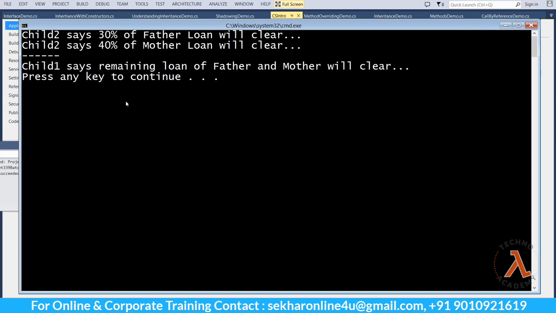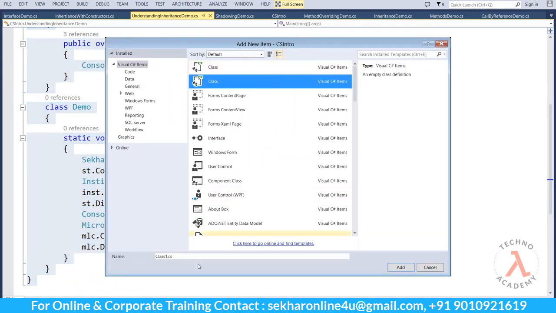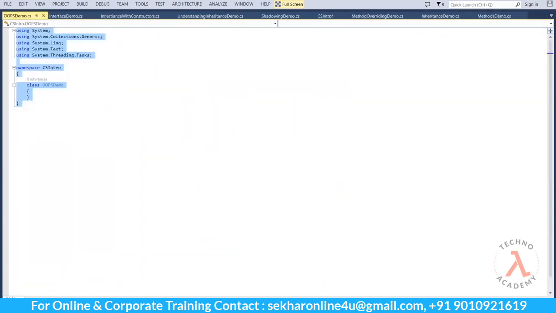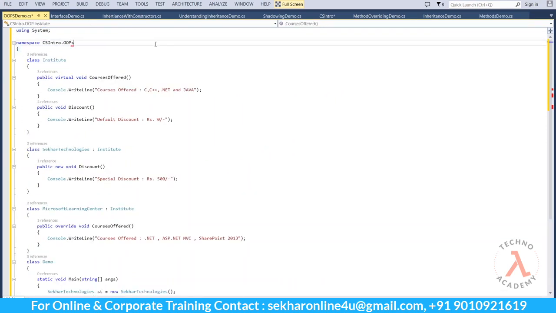I hope you have understood the syntax of how to define an interface and consume that. Now let us understand practically the usage of interface. For that, let me copy the code we have written in the previous program for the interface demo, and let me create a class and provide the name as OOPSDemo, and now let me paste the code and let me update the namespace name.